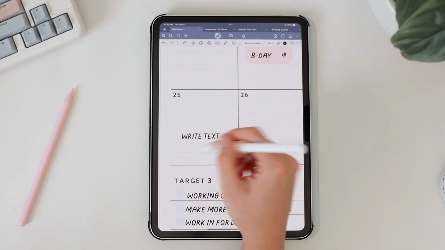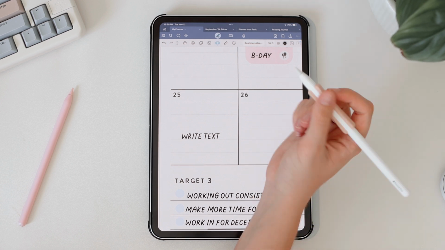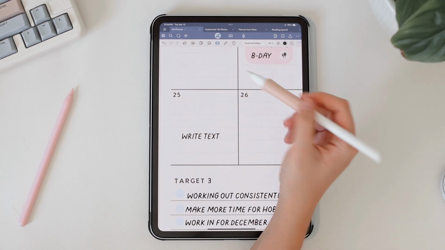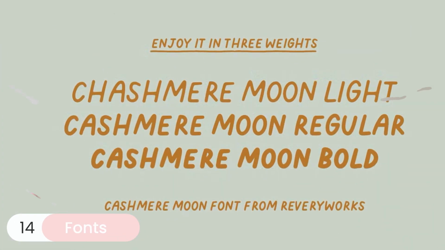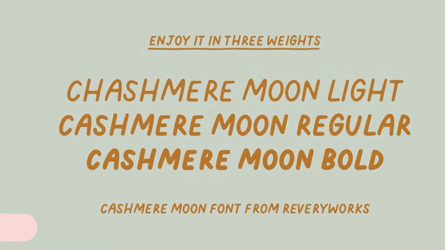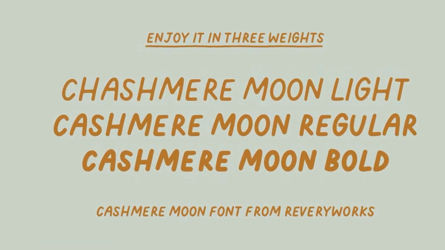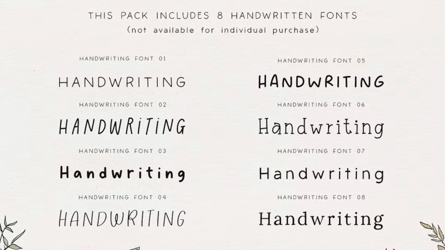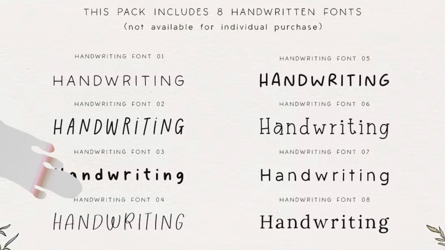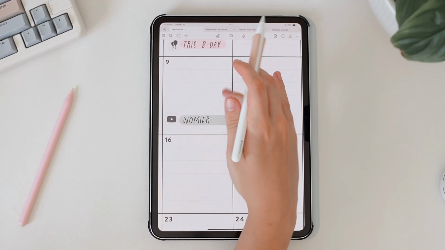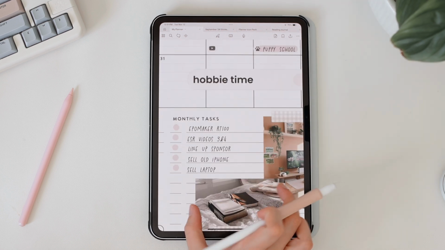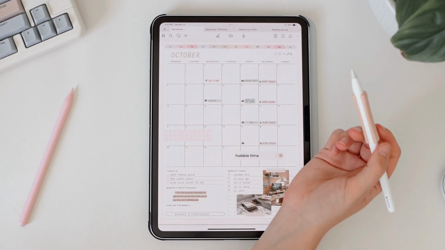This is what my default looks like. Yours probably will look a bit more plain. The font that I have here is Cashmere Moon. This is a font that looks a lot like handwriting. Another great option that I used for so long is this handwriting font. It's a whole bundle of handwriting fonts. I also recommend this a lot if you're looking for fonts that look like handwriting. As you can see, this is what it looks like. I think it looks pretty cool and it looks like handwriting.